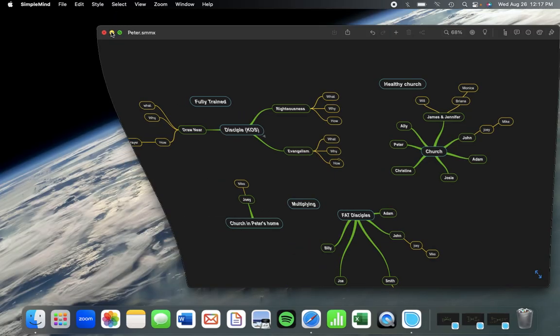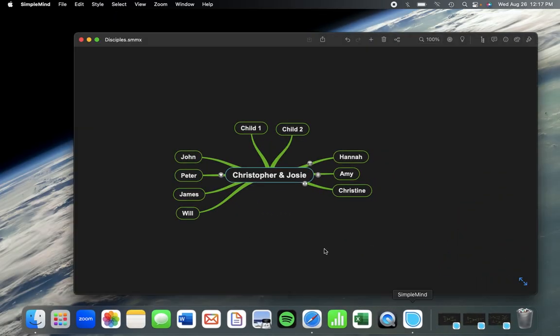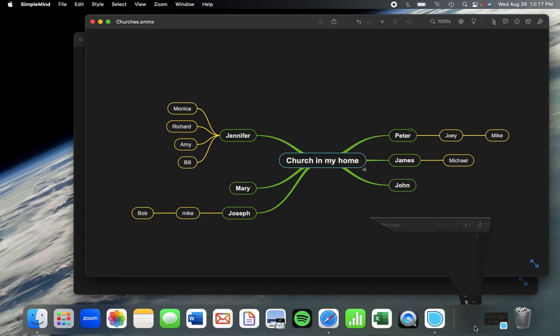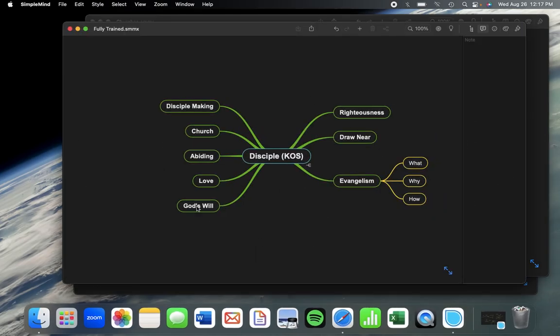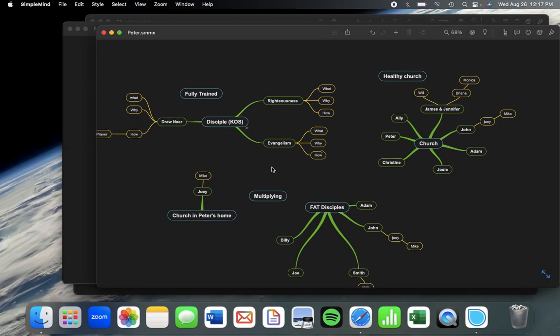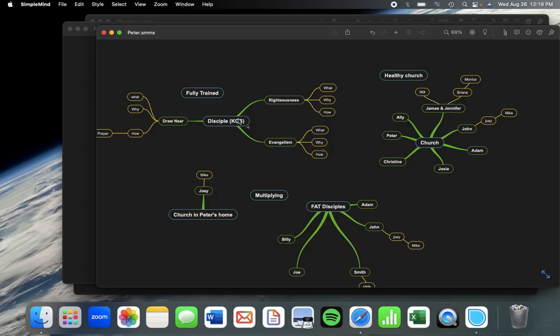So in summary, I make a list of disciples page, and then I have a list of disciples that have churches page, and then I have the little template of what it means to be fully trained and all the details associated, and then you can have the more detailed page per disciple tracking towards these three goals. And that is how I use Simplemind.